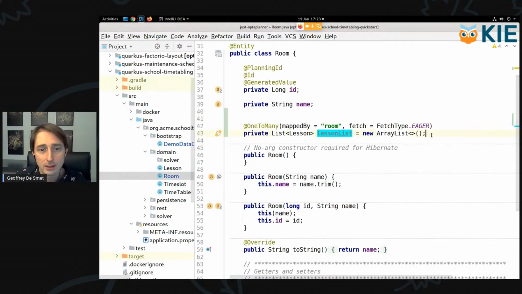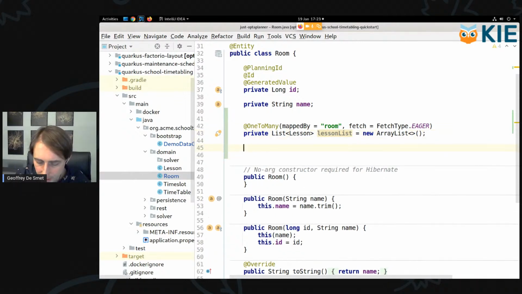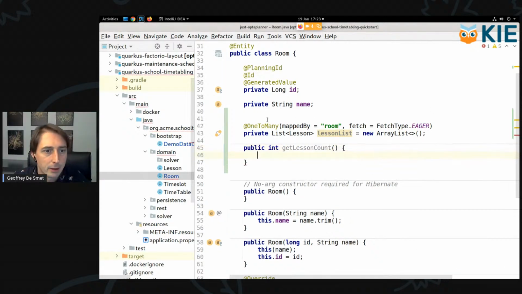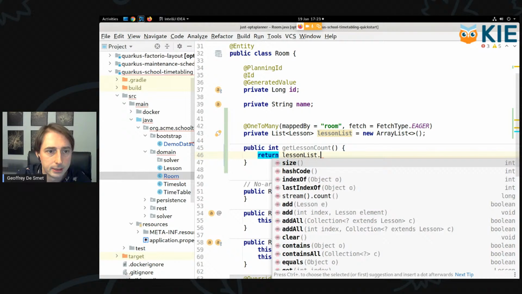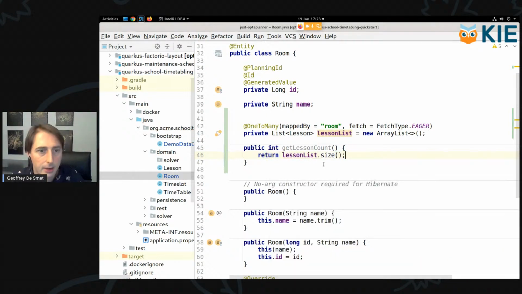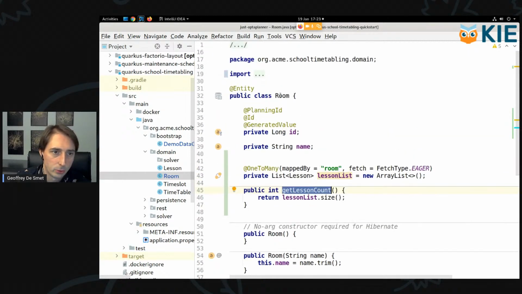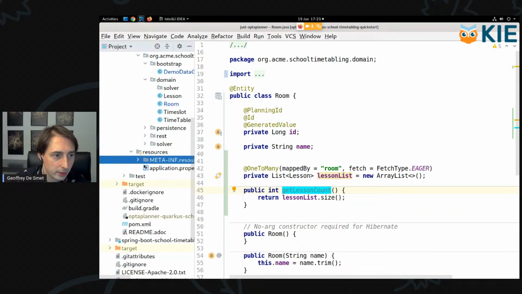So okay, I've added the lesson list to the room. What I'm now going to add is a get lesson count. Here I'm just going to return the lesson list size. So basically, every lesson that is assigned to this room should end up in this lesson list, and we're going to return the count.